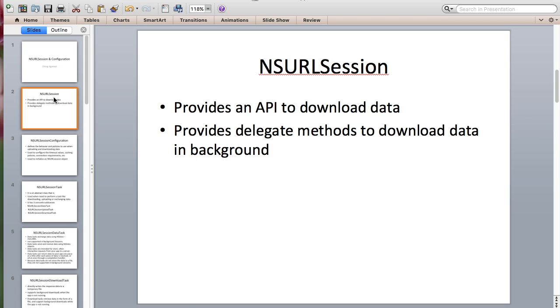NSURLSession basically provides an API to download data from the internet or from a server. And the second thing, it provides delegate methods to download data in the background, like when the app is suspended or when the app is not running.